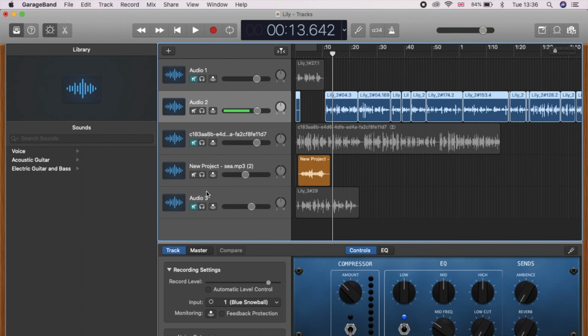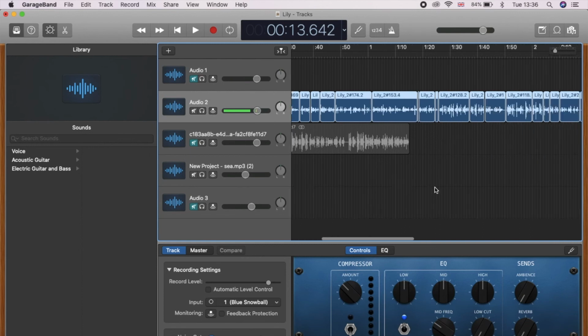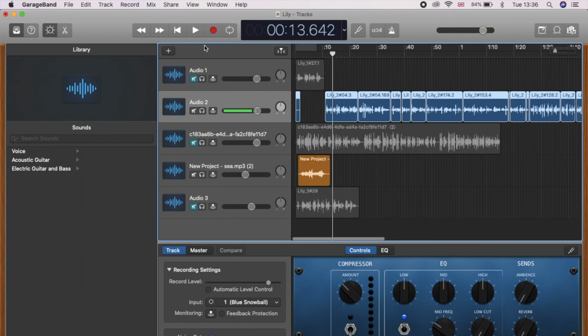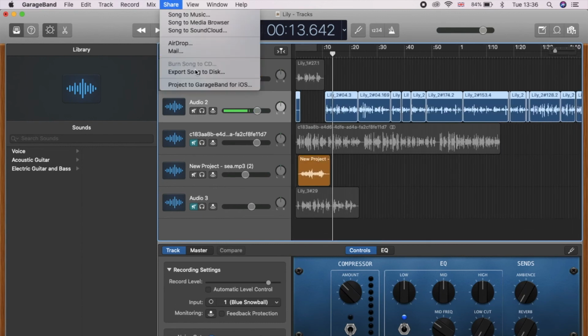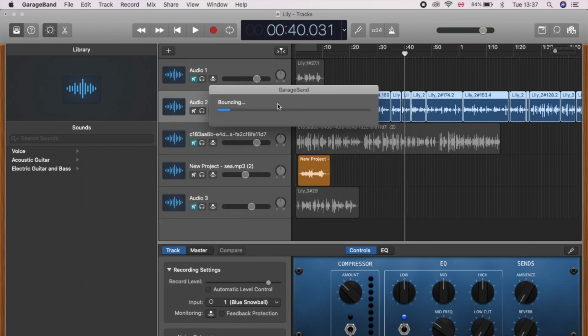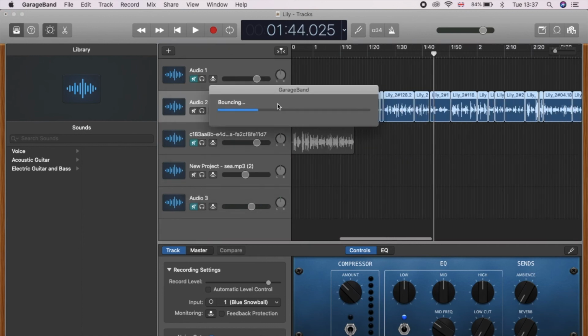If you've got the two unmuted like that, then you'll hear both. I've got another little bit at the end. Look, can you see where I've added some room tone at the end? And then when you want to export it, export song to disk. And again, I've got that cycle area, that length of that selected region, but you'll be able to hear that sound as well. Okay, like so.